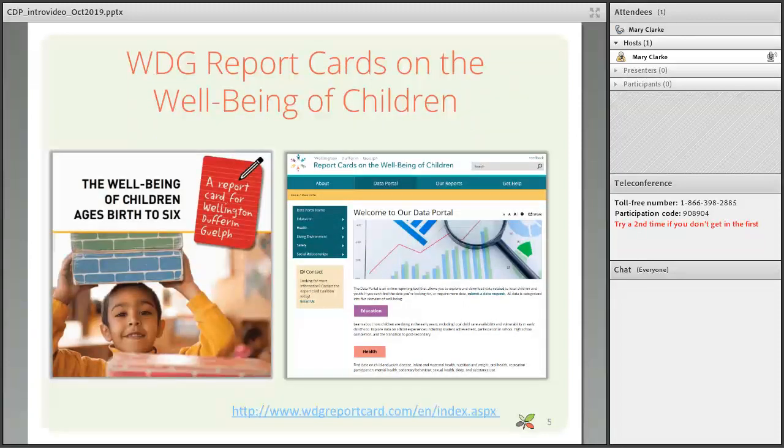Another member, the Wellington Dufferin Guelph Public Health, uses the data to create report cards on the well-being of children. The data portal is an online reporting tool that allows you to explore and download data categorized into 5 domains: education, health, living environment, safety, and social relationships.